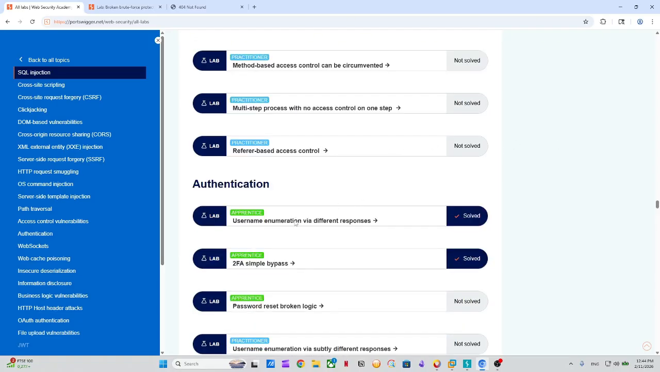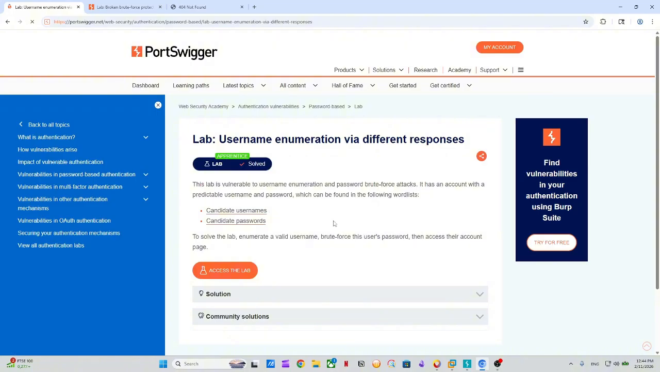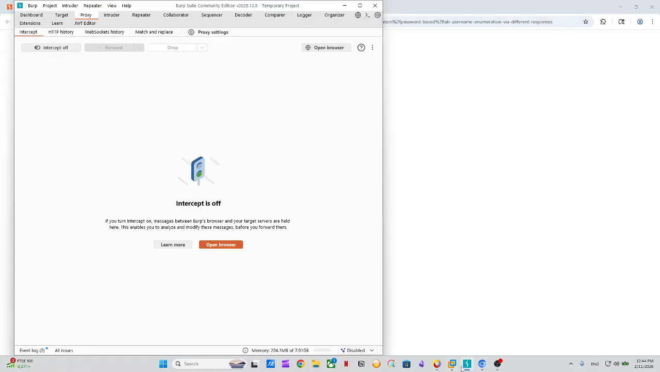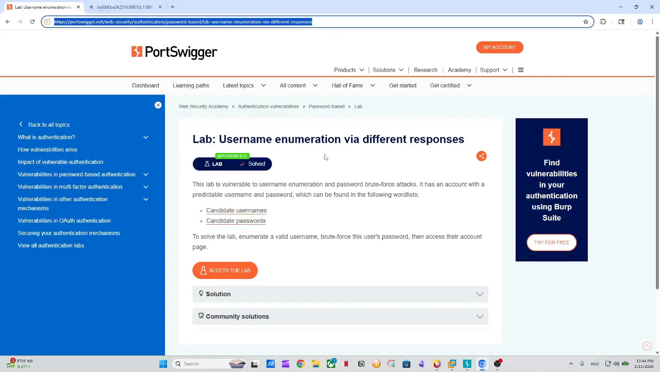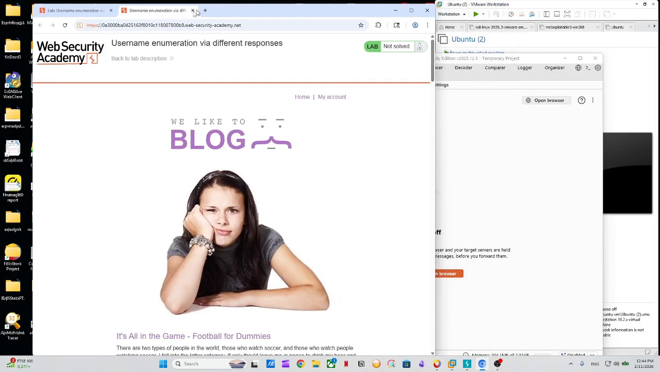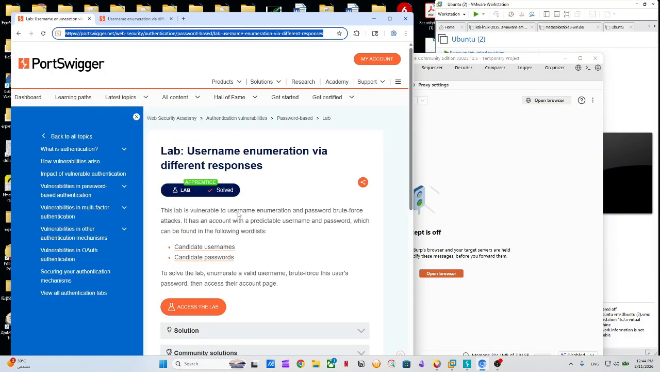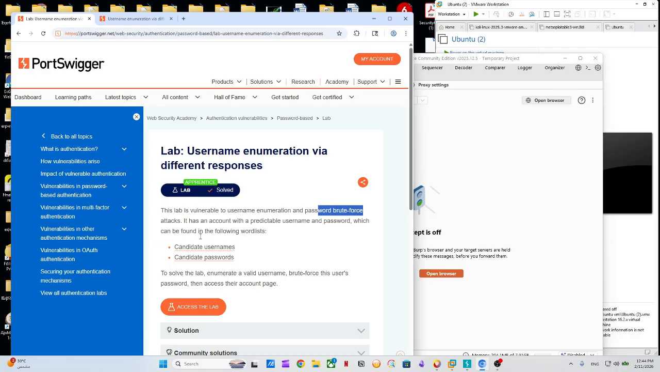So let's go ahead and try this one. Okay, I'm going to open the link here. Let me close this, you don't need it right now, and make sure your web proxy is on. So this is user enumeration via different responses, and let's read here. The lab is vulnerable to username enumeration and password brute force attack. It has an account with a predictable username and password, which can be found in the following word lists. Solve the lab: enumerate a valid username, brute force the user's password, then access their account.